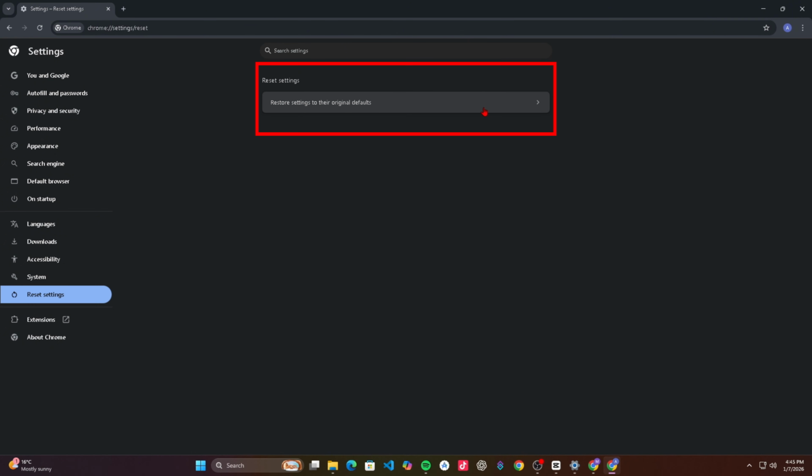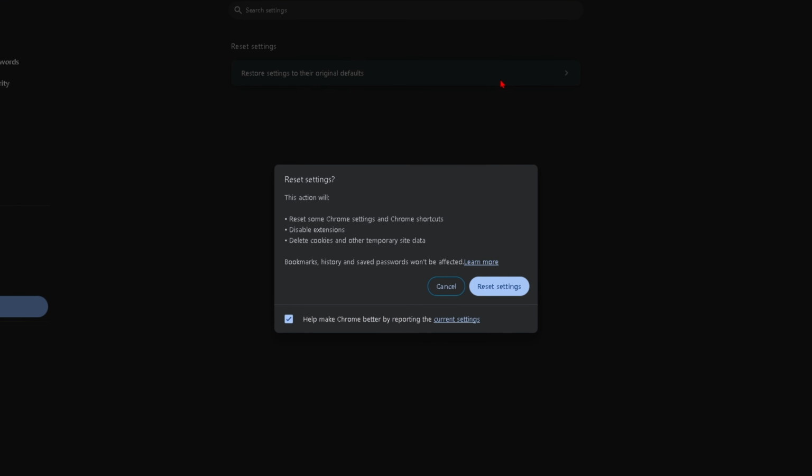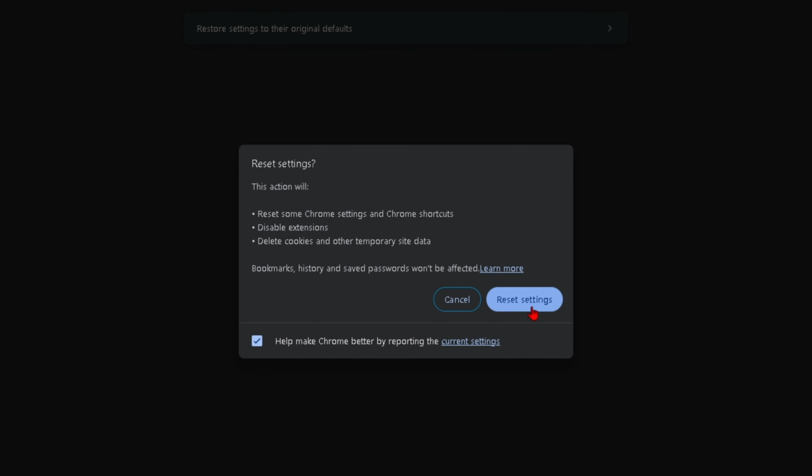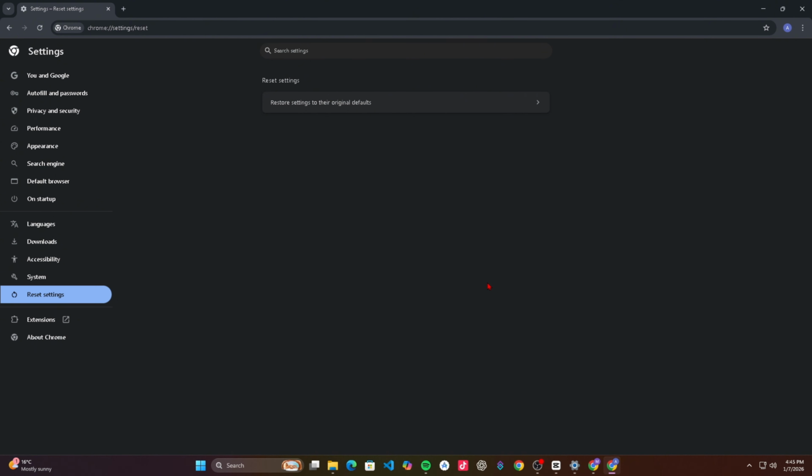Under the Reset and Clean Up section, click Restore Settings to their original defaults. A confirmation box will appear. Click Reset Settings to continue. Chrome will now reset automatically.